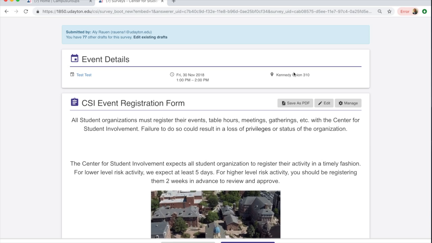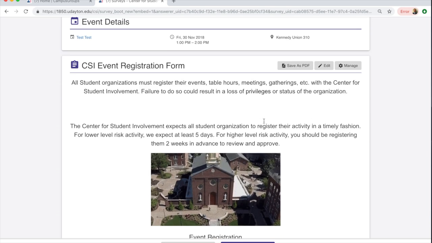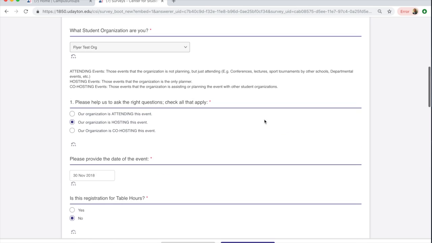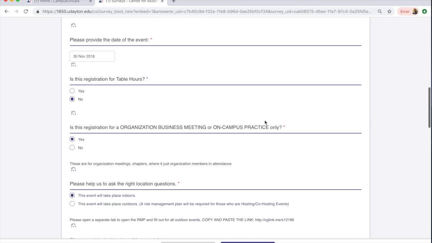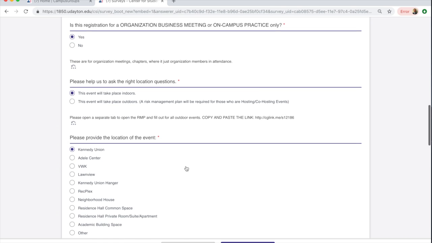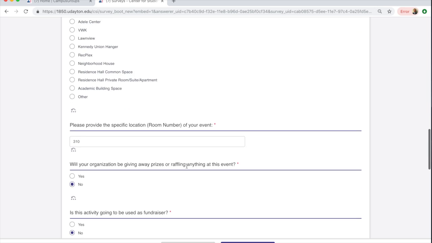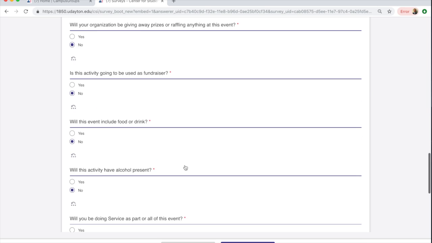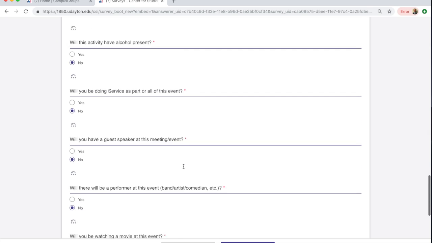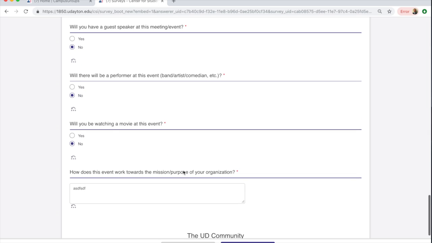Here you see the event that is registered, and the time, date, and location of the event. Then, as you scroll, you see all of the inputted answers that the students have filled out and submitted to the Center for Student Involvement. At this point, advisors should be reviewing the answers, making sure they have a clear understanding of what their organization is registering. As stated earlier, we use question logic within this form. The more complex the event, the greater detail we require.